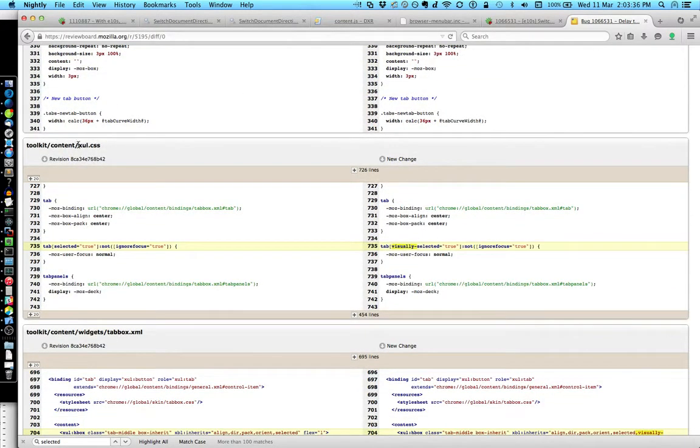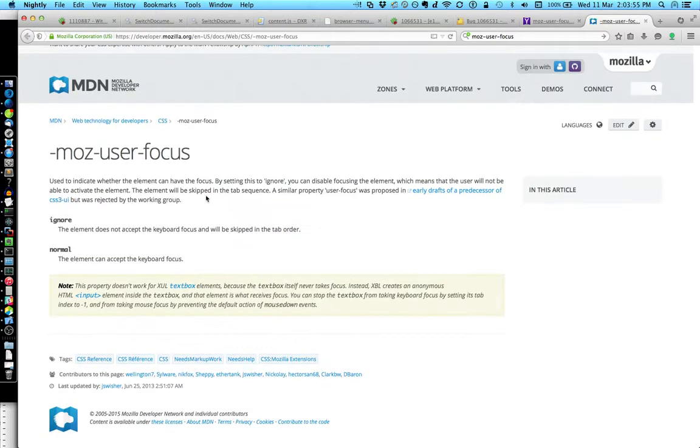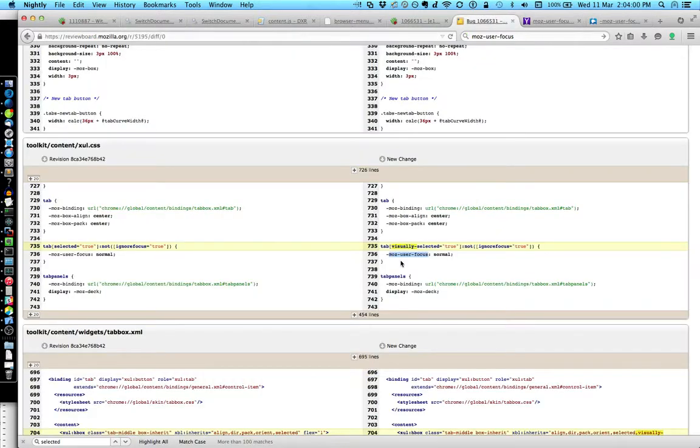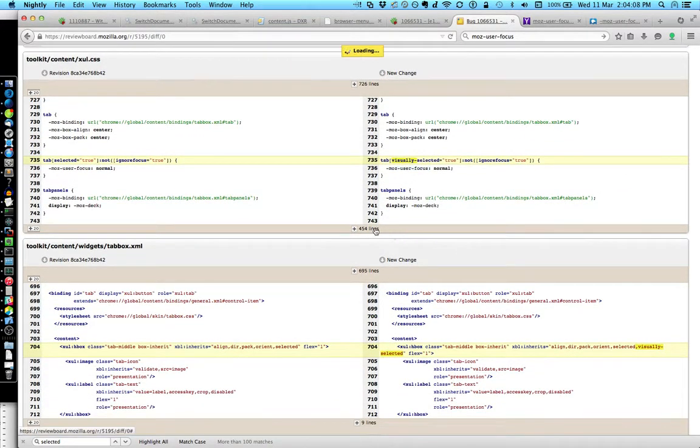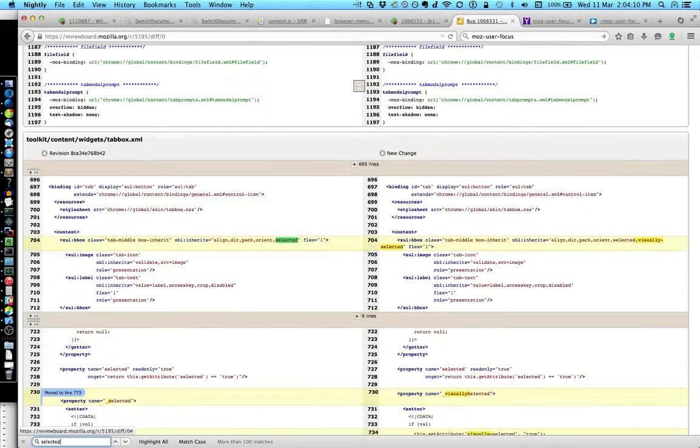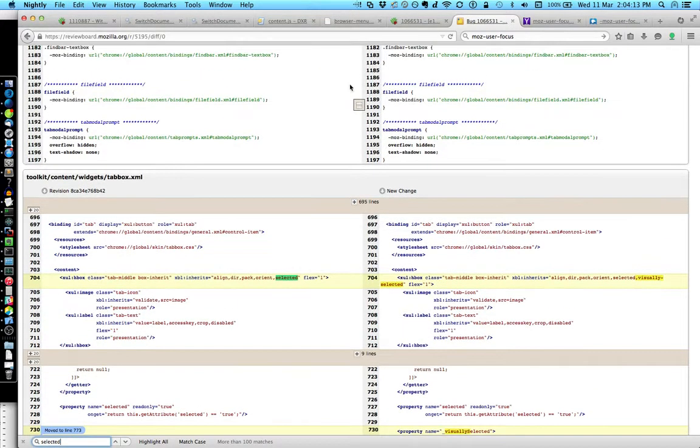Then there's Zool CSS. Now this I have to be really careful about. Moz user focus normal. I'm trying to remember what that does. Let me just refresh my memory. What does Moz user focus do? Used to indicate whether the element can have focus, and the element can only have focus, it seems, whenever we are visually selected. That makes sense. So I think we're okay there. There's nothing else he missed in here with selected, right? Nope. Alright, away you go.